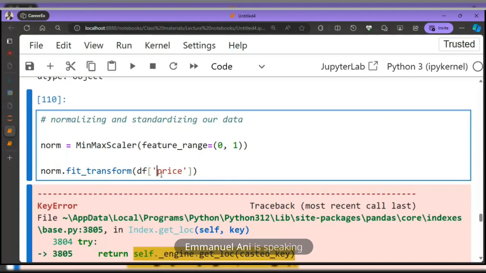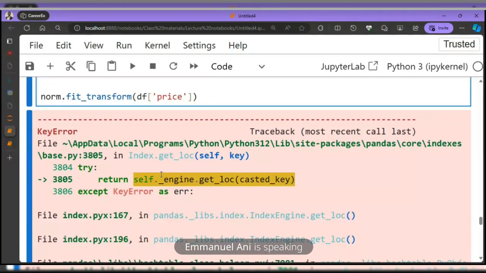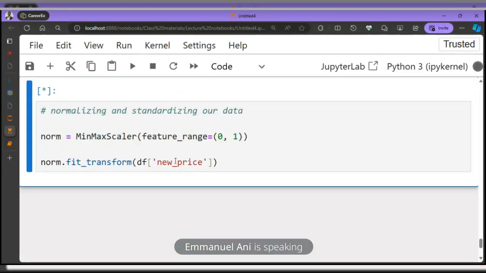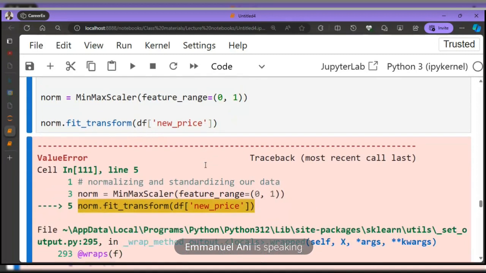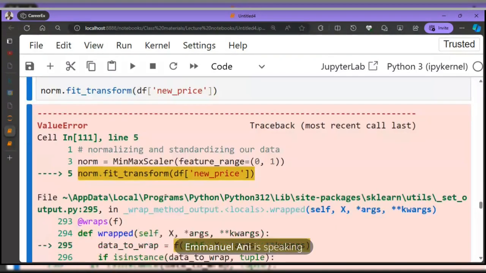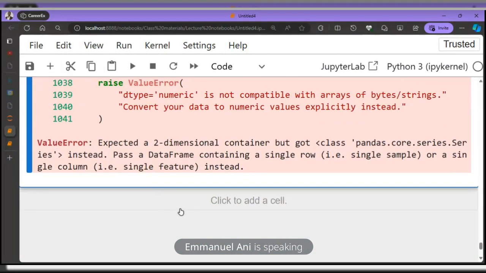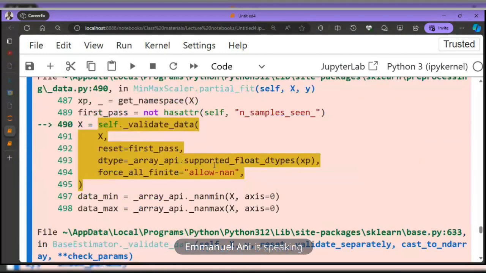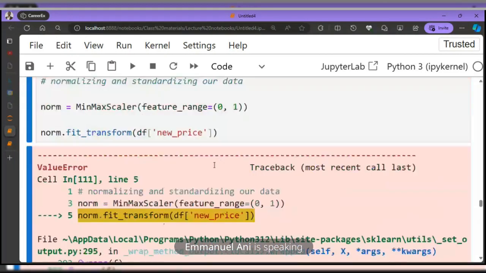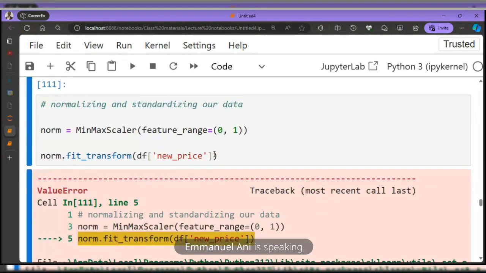So first of all, this is not even the error. This is not what I wanted us to see, but there's a different error we are facing now. That error is new price. So now this is the error that I want us to decipher here. So this is the error message. So what do you think we should do here to solve this particular bug?